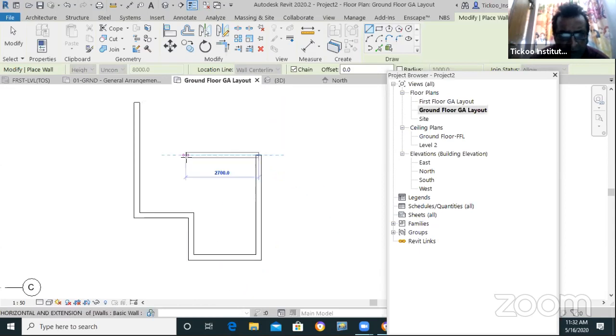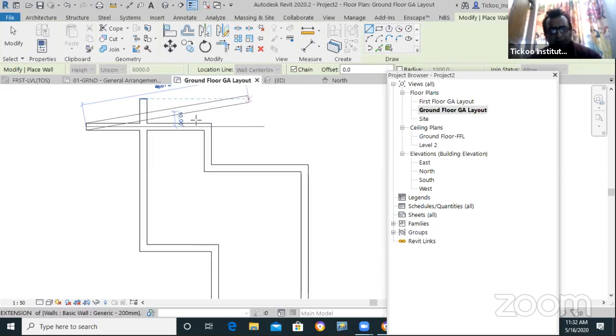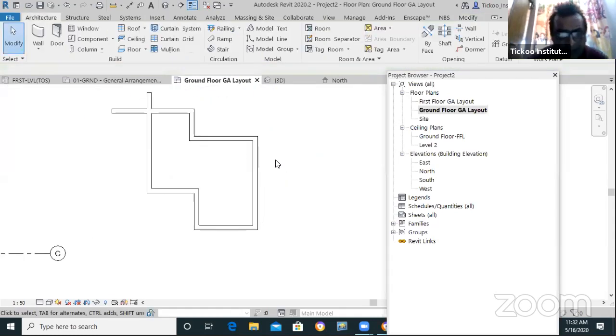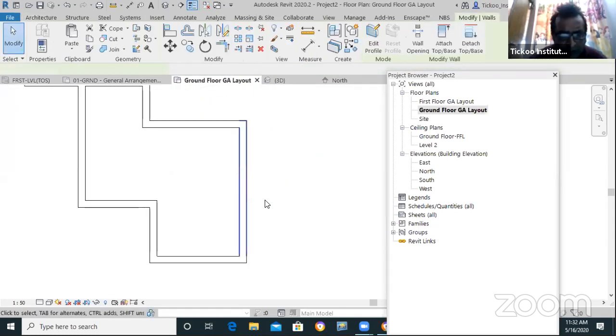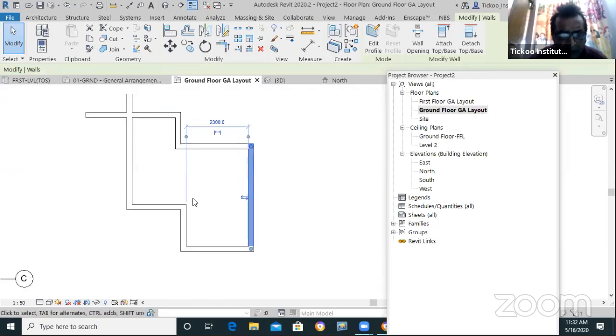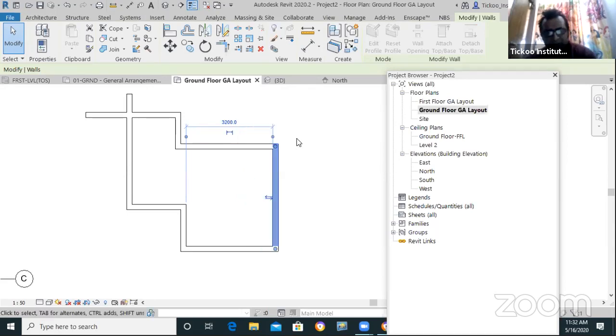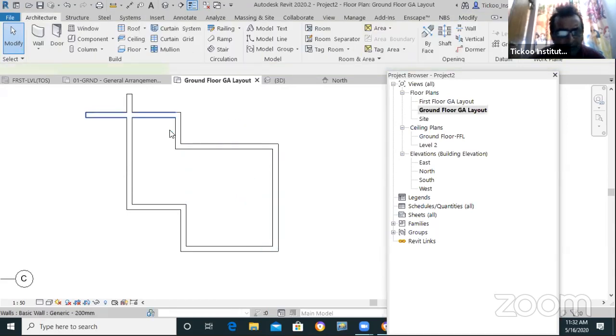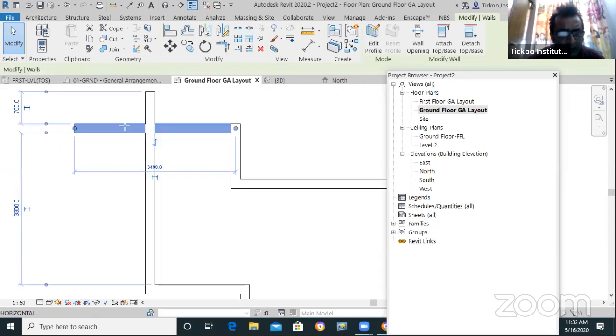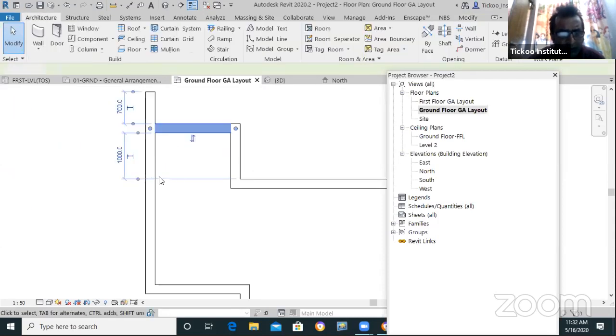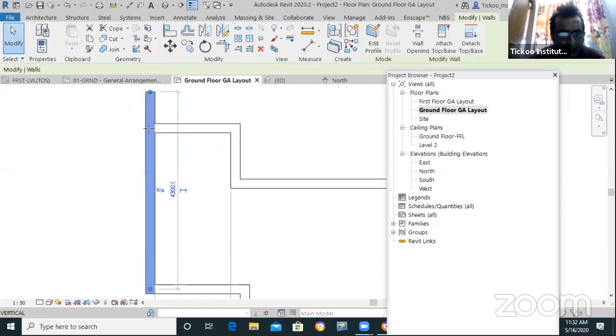So here you can sketch it, and later on, if you want to change the dimension of the wall, you can basically click on the wall. You can see the reference over here. So let's say you want a spacing of 3200, so you can change it to 3200. Let's say if you want to join this one, you can drag this corner and join this.